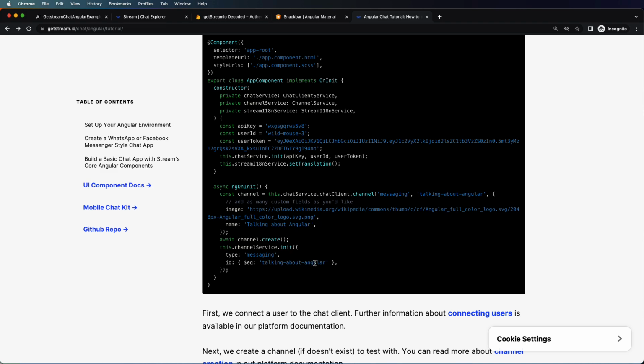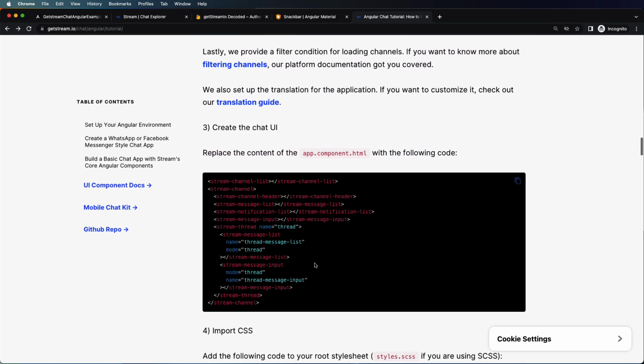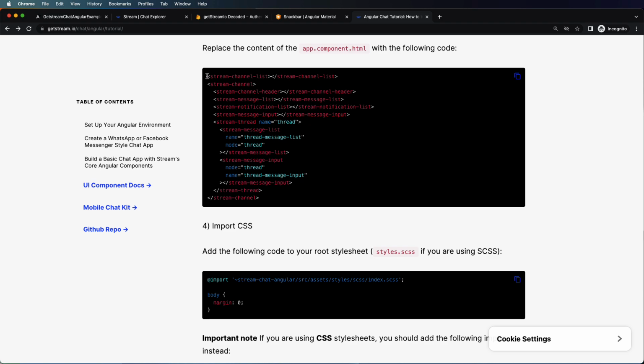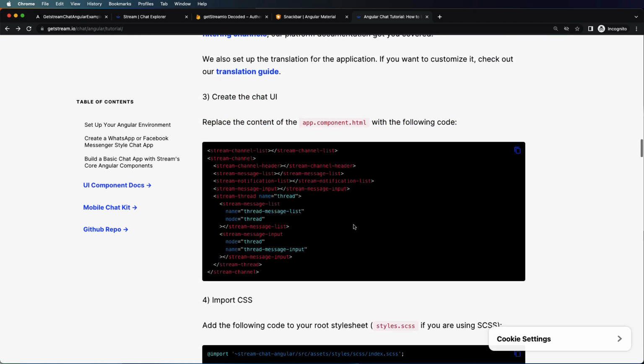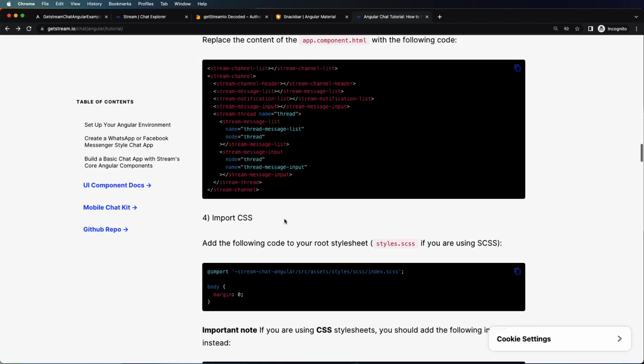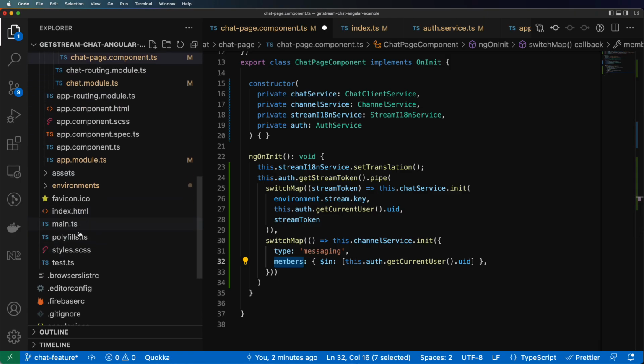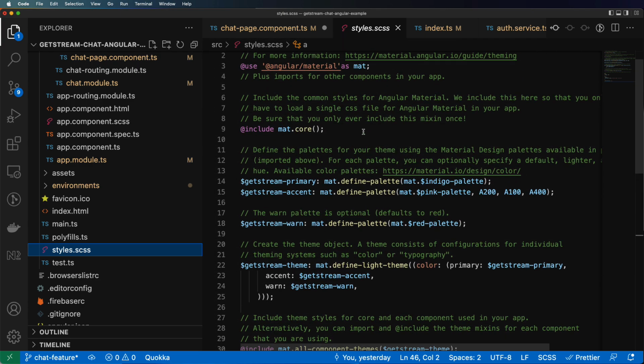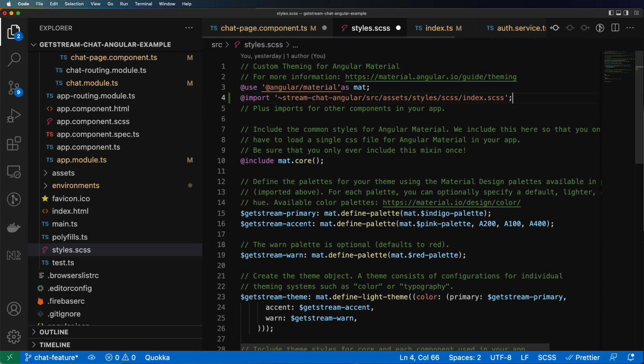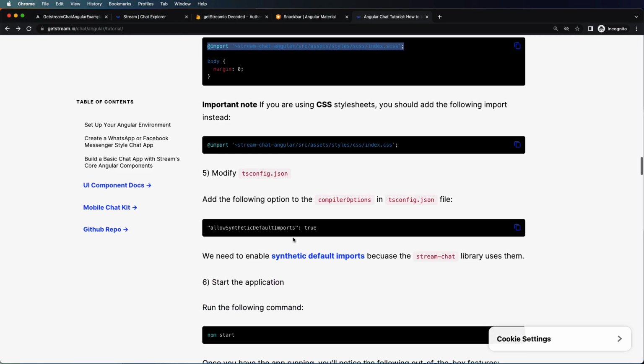Let's switch back to the documentation, and maybe there's something else. So it is already predefined components that are coming with the Angular Stream IO library, and we can see that, all right, we have to import some style sheets. I believe it should be placed somewhere here. Let's import it next to our Angular Material, and then we have to modify apparently the tsconfig.json file and add this property.